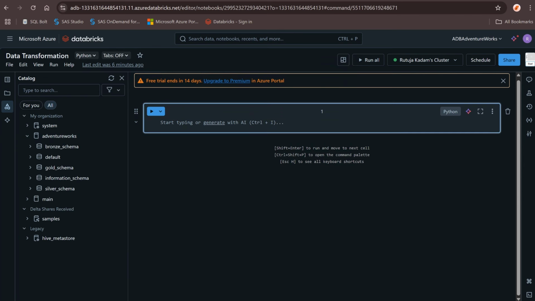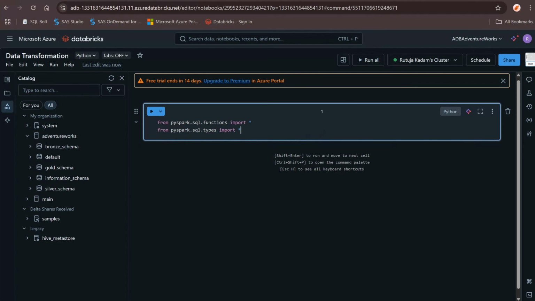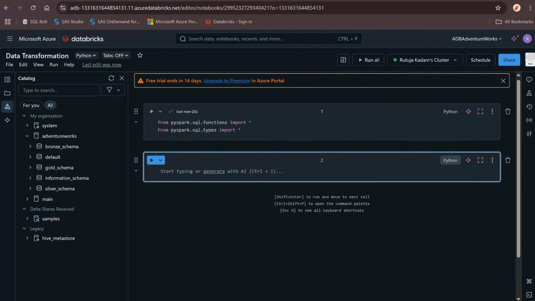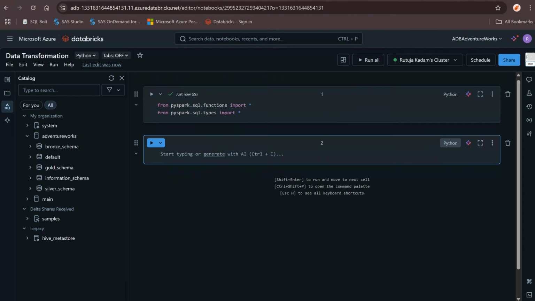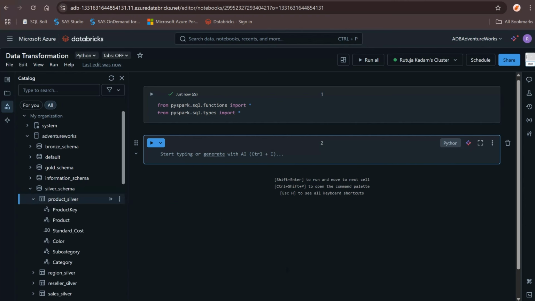The first thing first, we will import all of our functions and types. So from pyspark.sql.functions and then the types, we'll import all of our functions and types. Shift plus enter. Now we will try to read the table which we have stored in our silver schema. We'll read our first table, which is product silver.